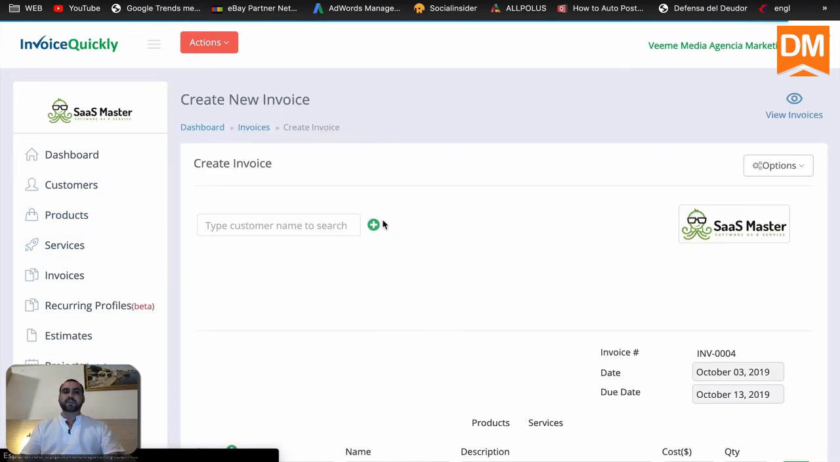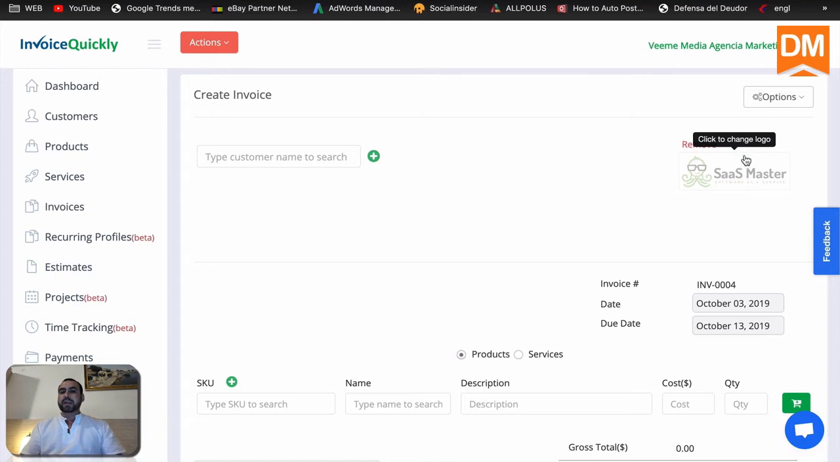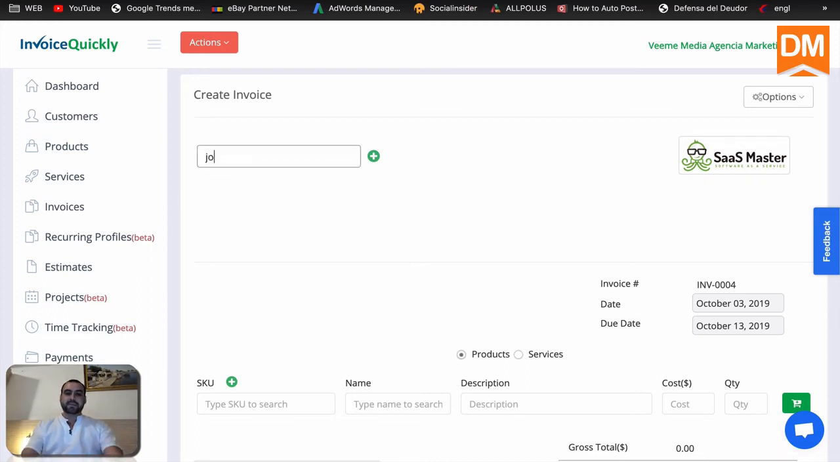So this is the first invoice that we have right here, and the logo has been previously added in my business's settings. But if you like, you just click on the logo and change it right now if you'd like. Now, type in the customer name. In this case, I'm going to type this name I created. Let's wait for it to load. And it's already created with my email.